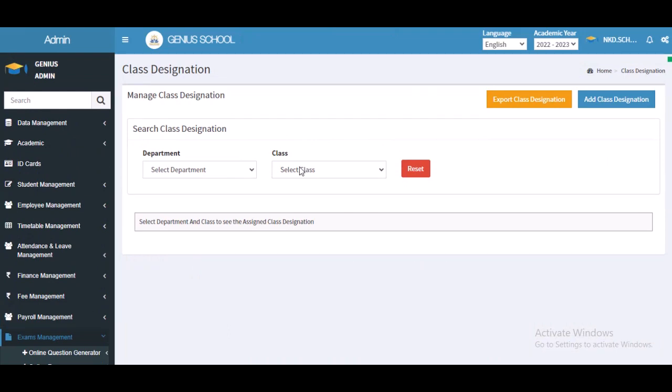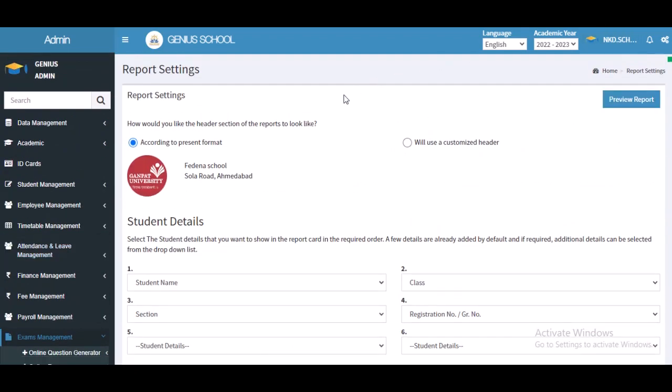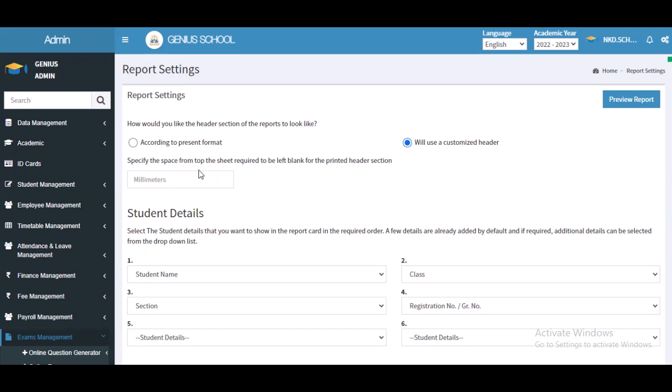Under the report settings you can manage all the customization you want in the report card given to students. Here, you can select the alignment of the header, whether you want it as per the present format or you want to manually customize the header. If you select the present format, the report header settings will be automatically applied. And if you select this option, then you can specify the space from the top of the sheet required to be left blank for the printed header section.